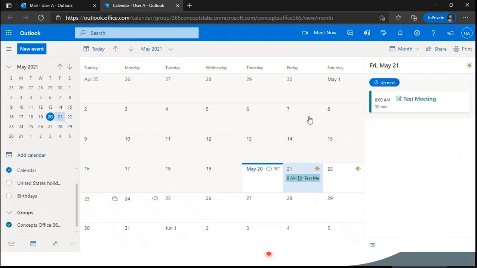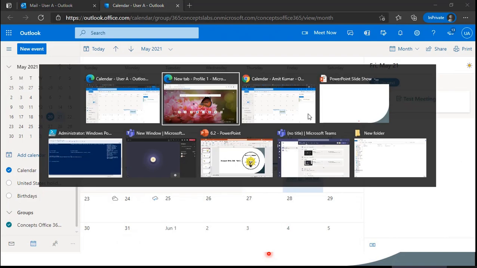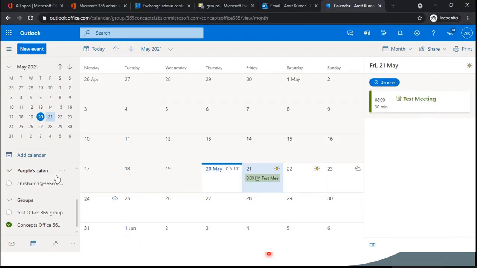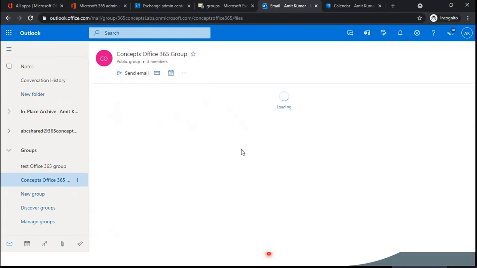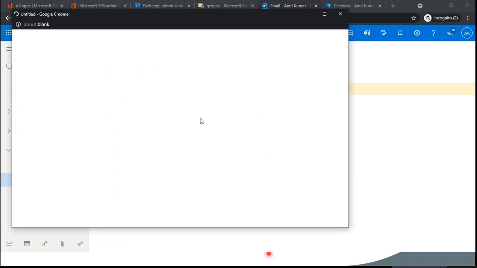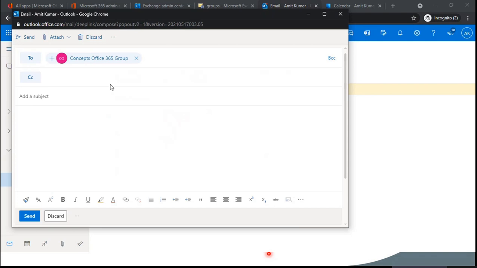So this is how users can collaborate with each other. Let me show you one more example. Let's say I will go back to the Office 365 group, and this time I will go to documents, right? So here I can share the documents within this Office 365 group. If I add any document on this particular Office 365 group, the other users will be able to see those documents. If I send any email to this particular Office 365 group, all of the users who have access to this Office 365 group will be able to see that email.